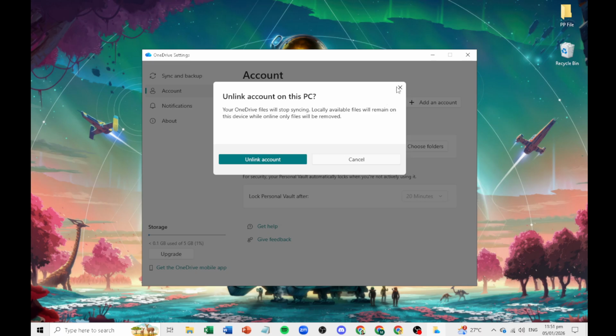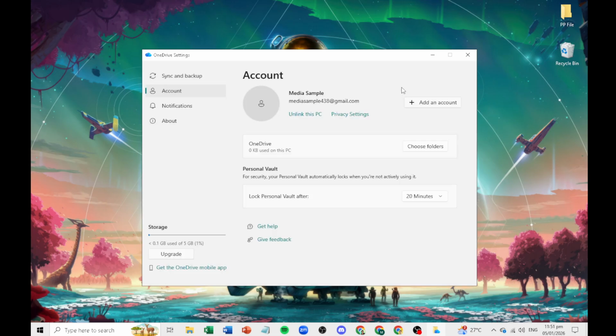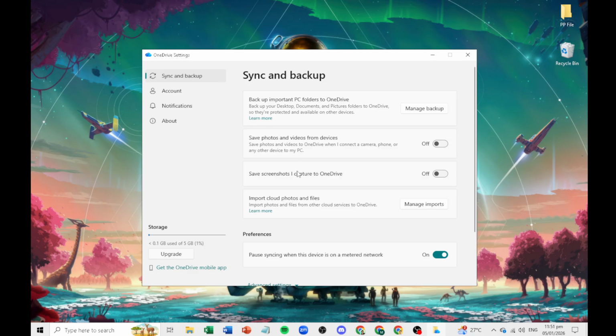The setup flow will prompt you to pick your OneDrive folder location and choose which folders to sync. This is a good time to be selective. Start with the folders you need right away. A lean initial sync typically finishes faster and avoids immediate conflicts. Once you're signed in, OneDrive will begin a clean sync, rebuilding its indexes and permissions. That fresh start is what clears most red X errors.